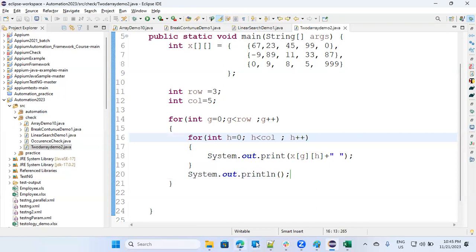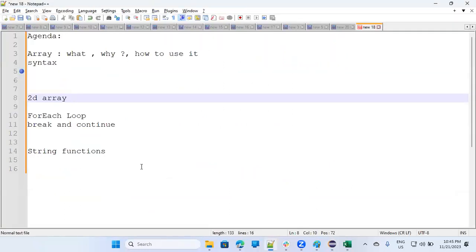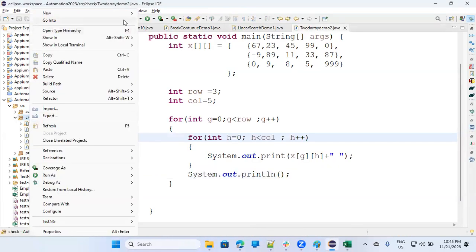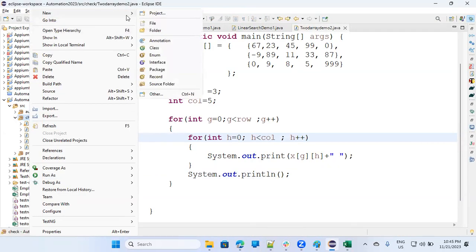As per our agenda today, let's talk about string functions now. We can take a break of 2 minutes.